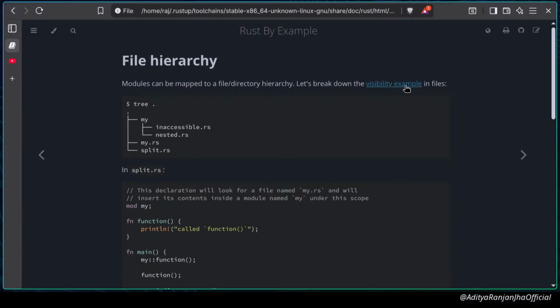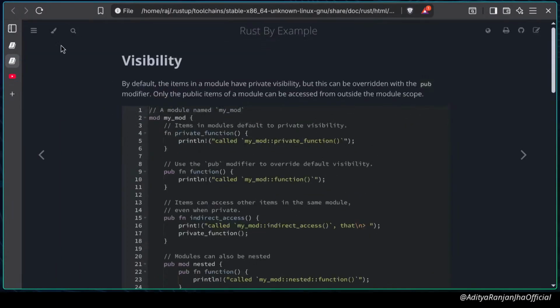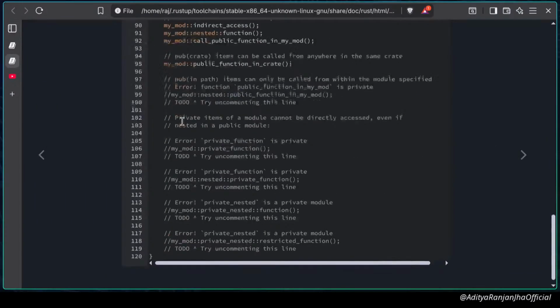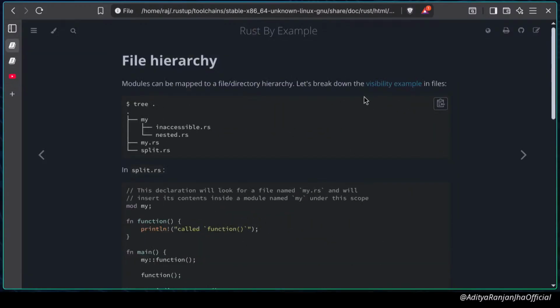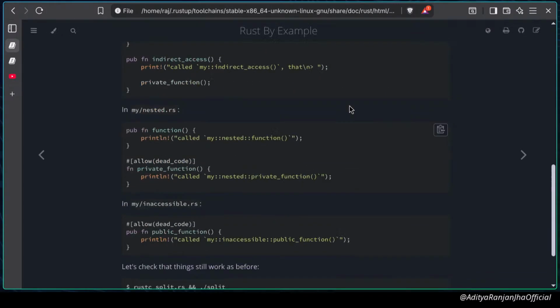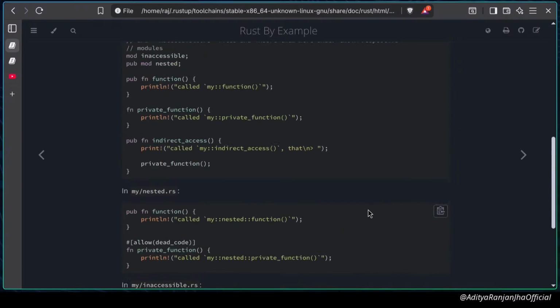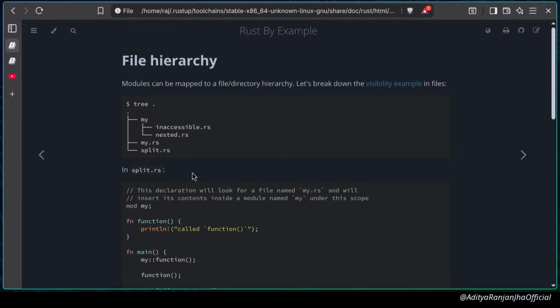Let's break that visibility example in a file. What does this open? This is ugly. Visibility. Inside which one? So this is the visibility that we have already read, sort of studied today only. So it is referring to this visibility only. So let's break down the visibility example in the files. We don't get to run anything. Oh damn. There is nothing to run, so it is just a theoretical part, and after that we will end this stream.